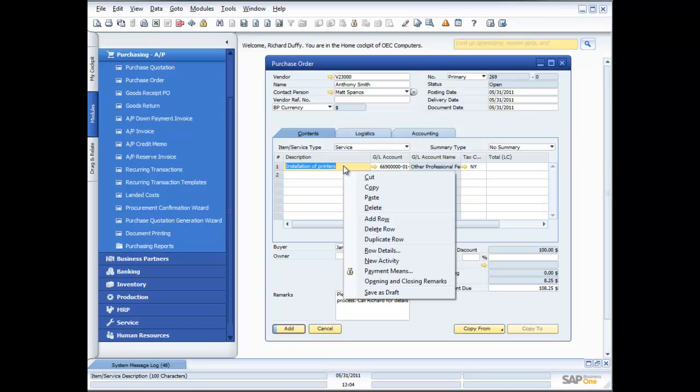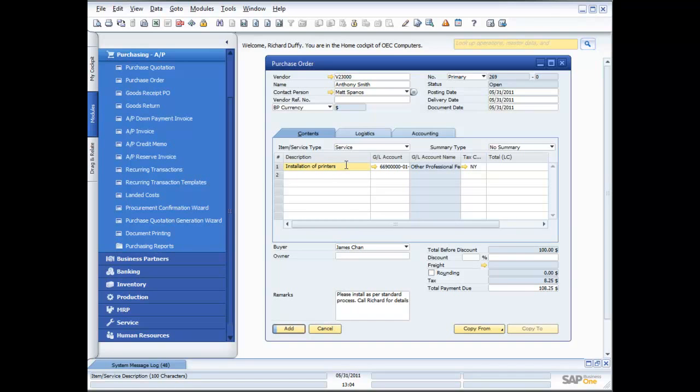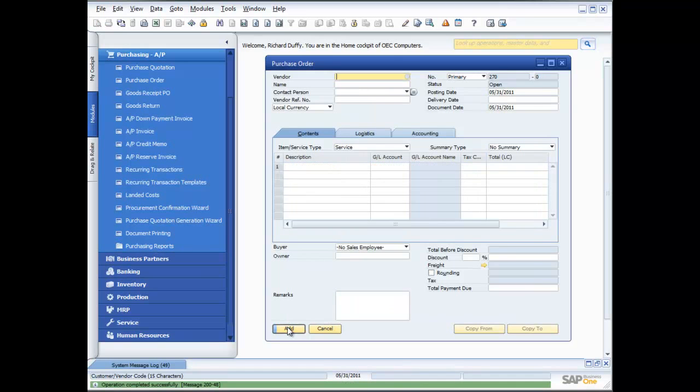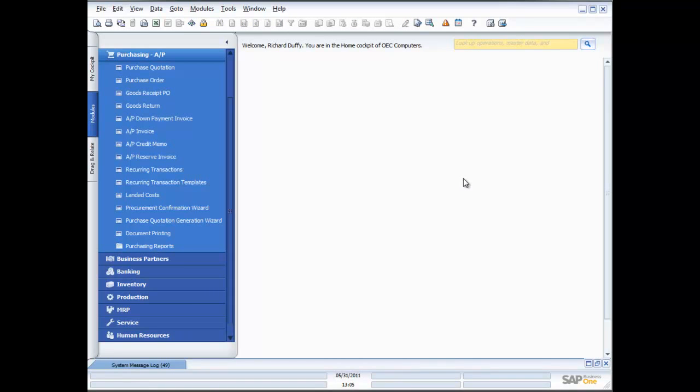What I can also do, if I want to, is add additional information onto the purchase order. So I can add additional text information if I wish. I'm not going to do that right now. I'm just going to leave the order as it stands, and I'm going to say add, and that's it. A purchase order has now been created for services. So I've got the ability to handle both of those processes. So now I've got my purchase order for my goods and my purchase order for my services.